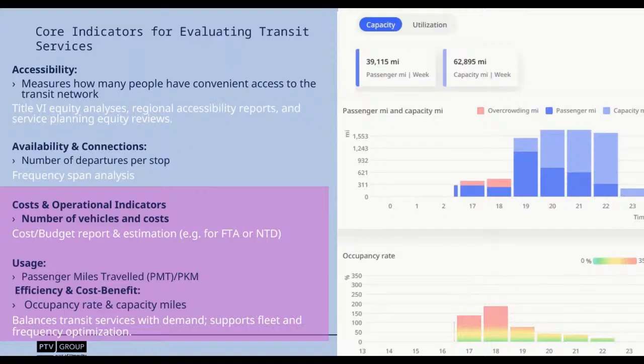We're talking a lot about the demand and the KPIs you get from demand, like capacity miles or passenger miles. I just want to show you what we mean by demand and assignment in Lines, because this is a very big topic.